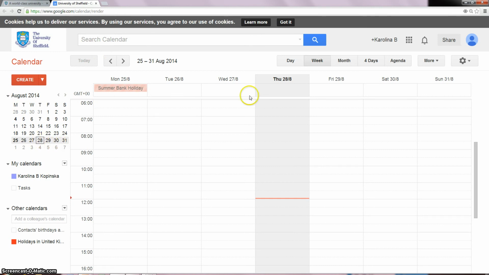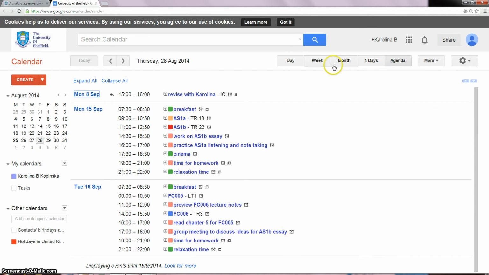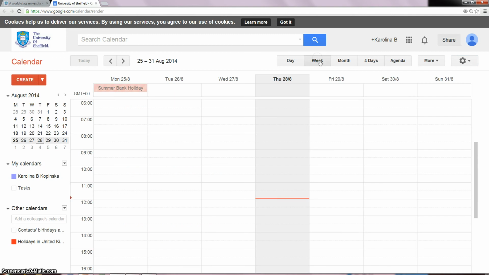If you look at the main part of the screen, you can see a large weekly calendar with divisions into days, across, and times, down. This division allows you to organize your time in a very detailed and precise way. You have the option to view the calendar by day, week, month, 4 days, or agenda. You also have a More icon, and this allows you to print the calendar or refresh the page. There is also a cog icon that you can click on to change the setting and link your calendar to a mobile device.